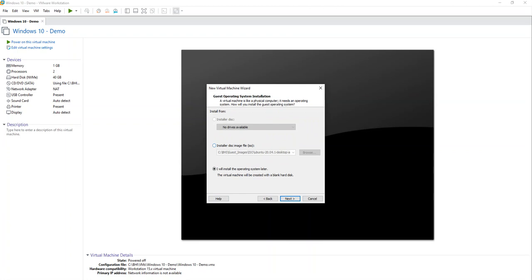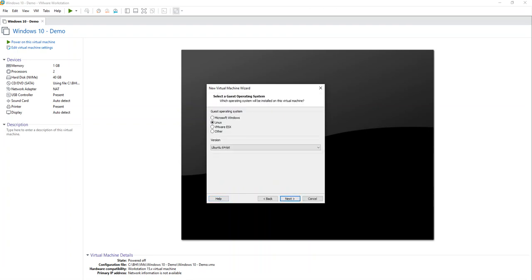Here we will not select the image at this point, because if you select that, it will install the very basic version of Windows, which might not be equipped with all the features. The image link will be provided at the end. So I'll select the third option, that I will install the operating system later, and click on Next.